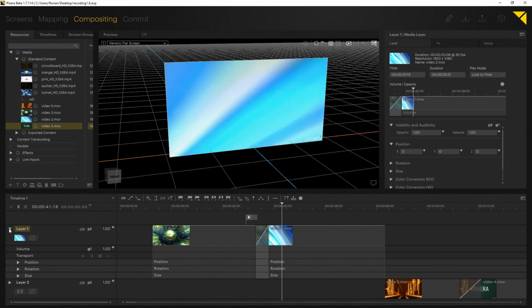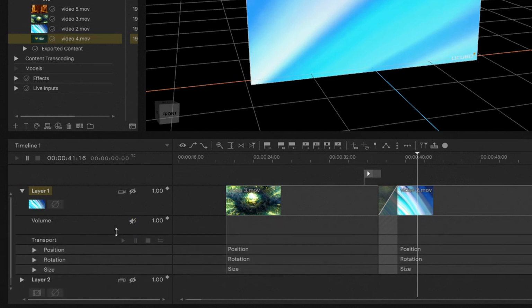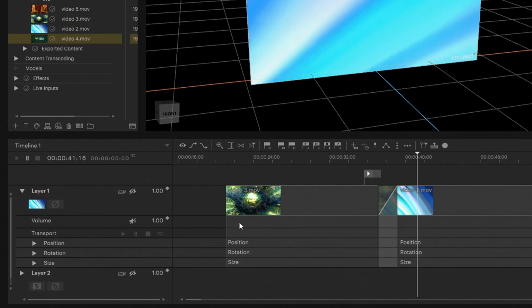You can also modify these parameters directly on the layer. Just expand the layer and down here you can find the new parameter for the volume.